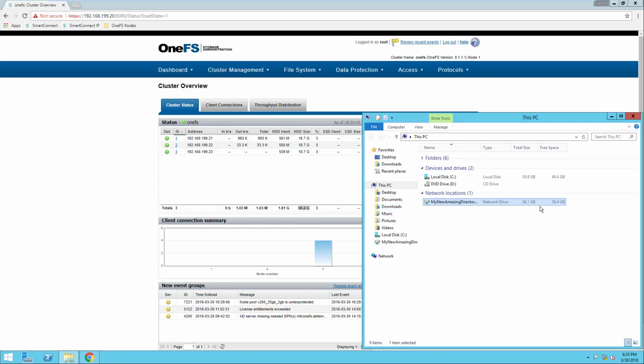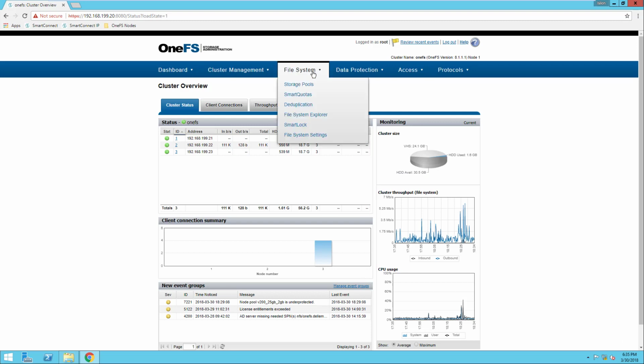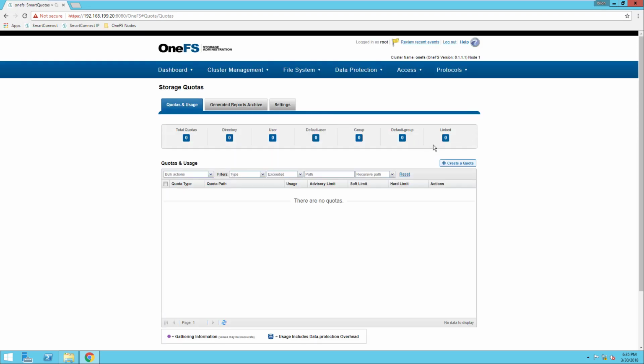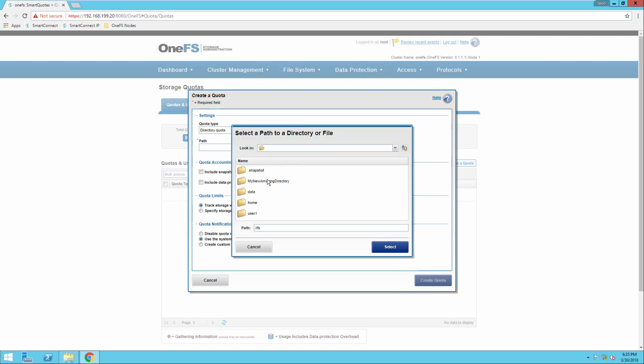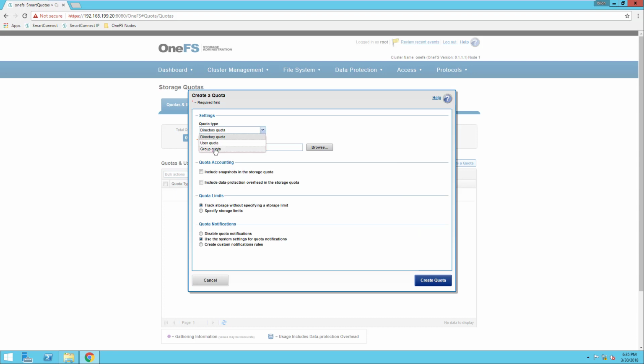So as an admin, I don't want this user to have access to the full capacity of my new Isilon cluster. So let's say for this example, we only want them to have access to 2 gigs of space. To enforce that, I would simply come back here to the web interface, go to SmartQuotas. I'll click the little blue button here that says Create a Quota. I'll browse out to that directory. You could also base this on users and groups if you're authenticating to Active Directory.